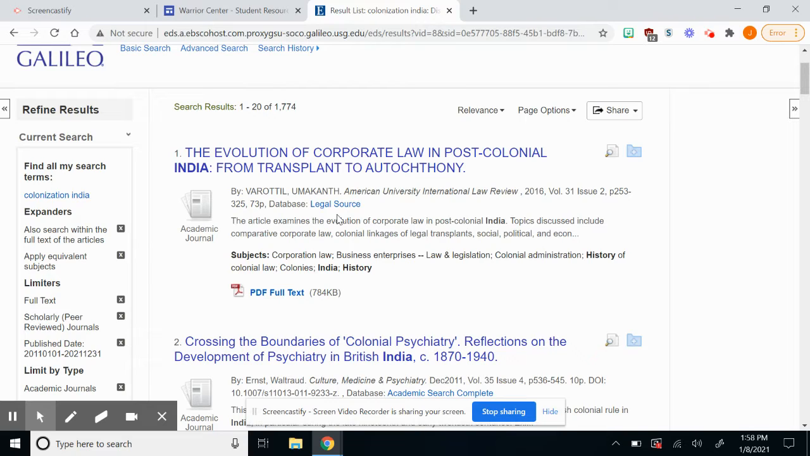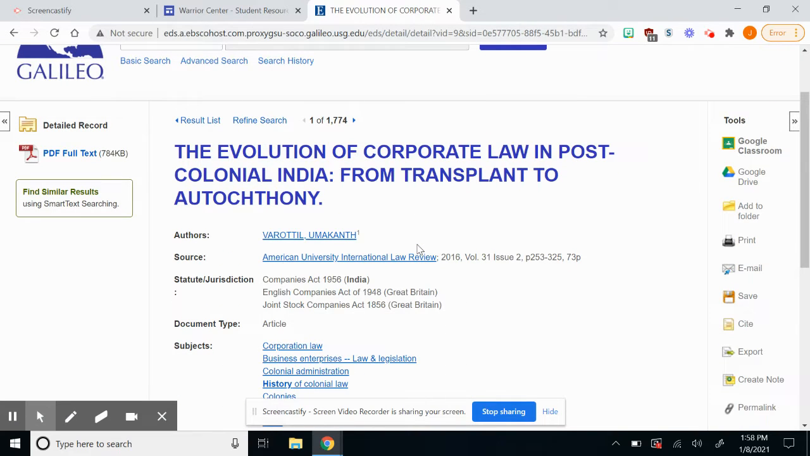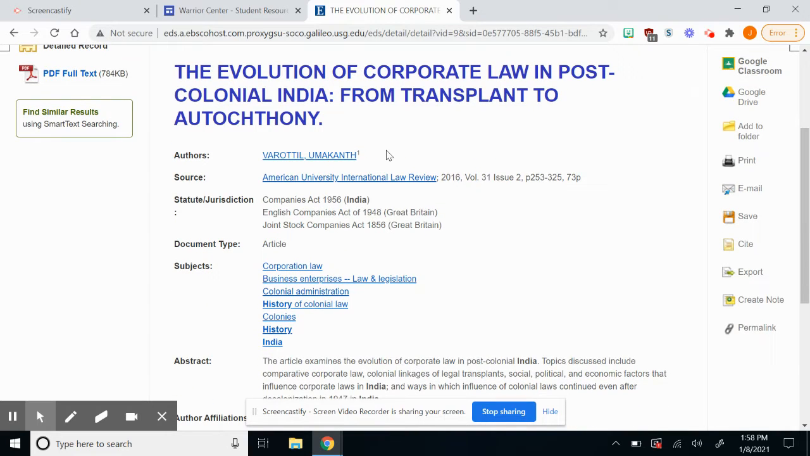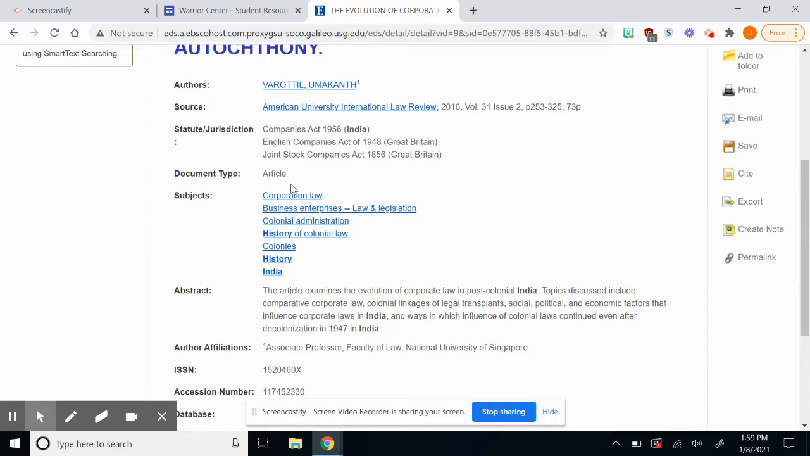Okay, so let's say that we're interested in this first article, the evolution of corporate law in post-colonial India from transplant to a word that I'm going to have an awful hard time pronouncing, so I'm not even going to try. But we're going to click on this article, and on this first page, this is going to give me all the information I need for my citations. It's going to give me the author, the source, the type of article, what subjects it's going to cover, and it's going to give me an abstract.